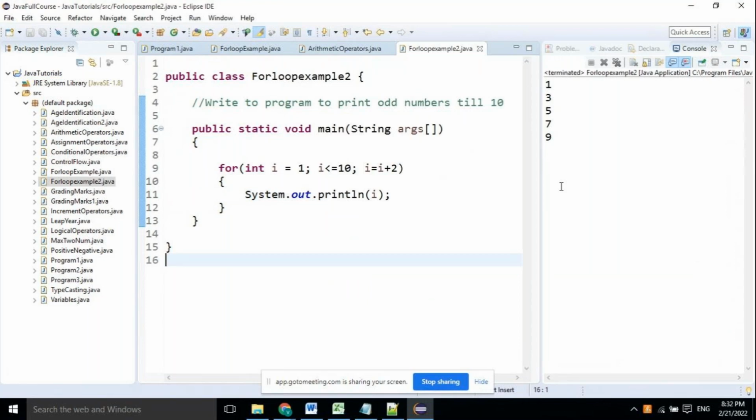Yes. Why no? I got the output 1, 3, 5, 7, 9. That only, no? I wanted to print odd numbers. Did I print all the odd numbers or not? I hope you're clear that the statement I asked is to print the odd numbers. I gave the scenario in that way. I got 1 3 5 7 9. So did I get the output as per my statement? Yes. Now we will do the same program with respect to while loop.